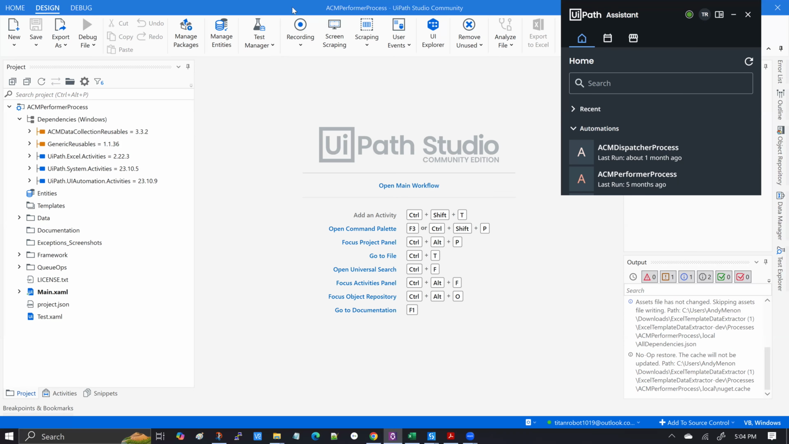Okay, so we are back in studio again, and I have my implementation of the performer open, and it's called ACM performer process, and it has already been deployed to the orchestrator, as you can see from the assistant here. Just as we discussed the UiPath stock implementation, we will go back a few steps and start from where we left off in the last session, right?